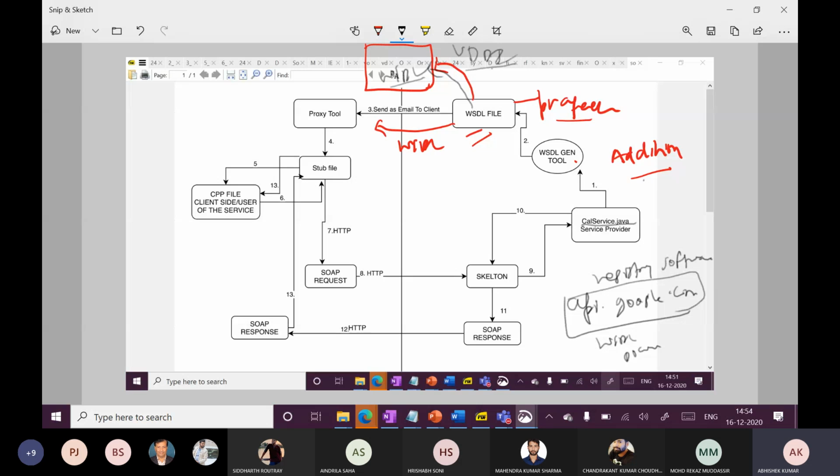Now coming to the client side. We don't know whether the program is written in Java, C++, or Python. Given the WSDL file, we cannot predict whether a particular service, let's say the addition service, was developed in any particular language. On the client side, as a C++ developer, I know I have the proxy tool. Since I am a C++ developer, I have the C++ proxy tool.